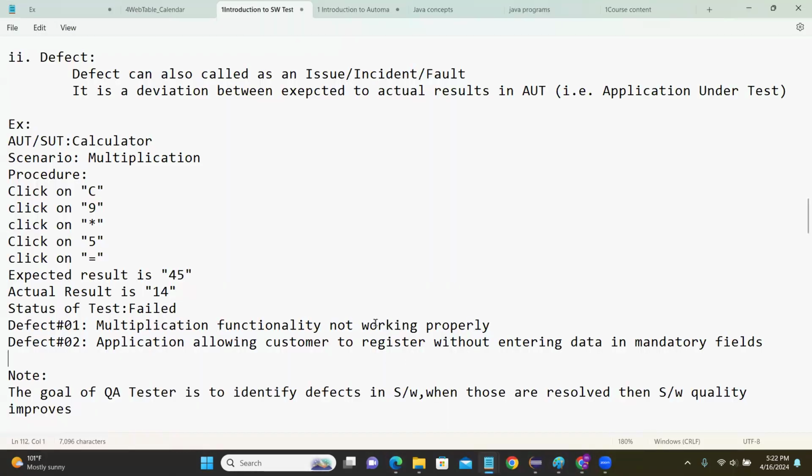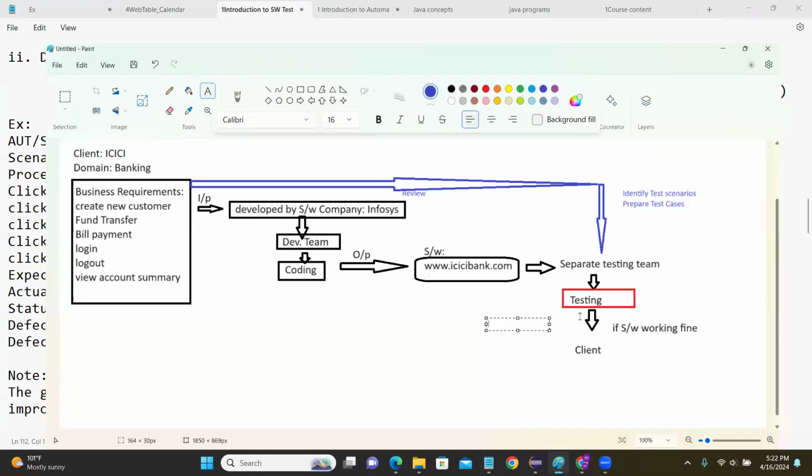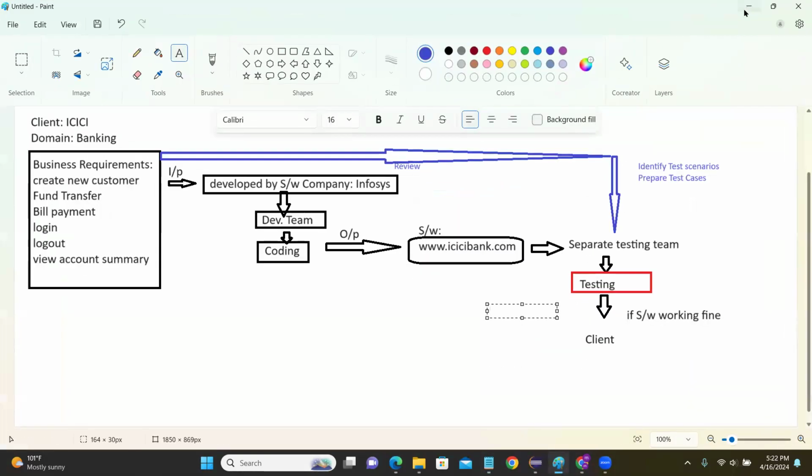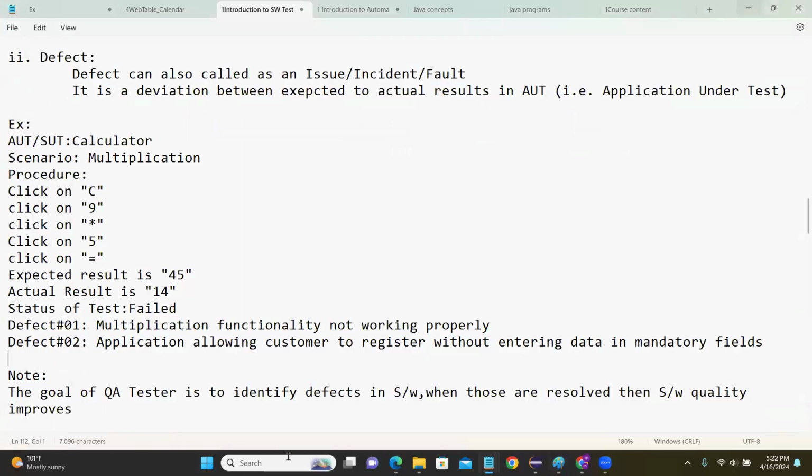So multiple functions are not working properly. That defect too, I would say: application allowing customer to register without entering data in mandatory fields. There's also a defect. See, as a test engineer, while doing testing here, what is your aim? What is your goal? The goal of a QA tester is to identify defects in software.